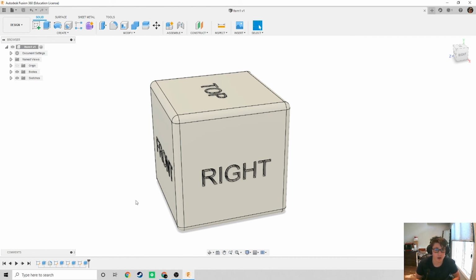Join us next time where we'll talk about the solid ribbon and how to use the components within.